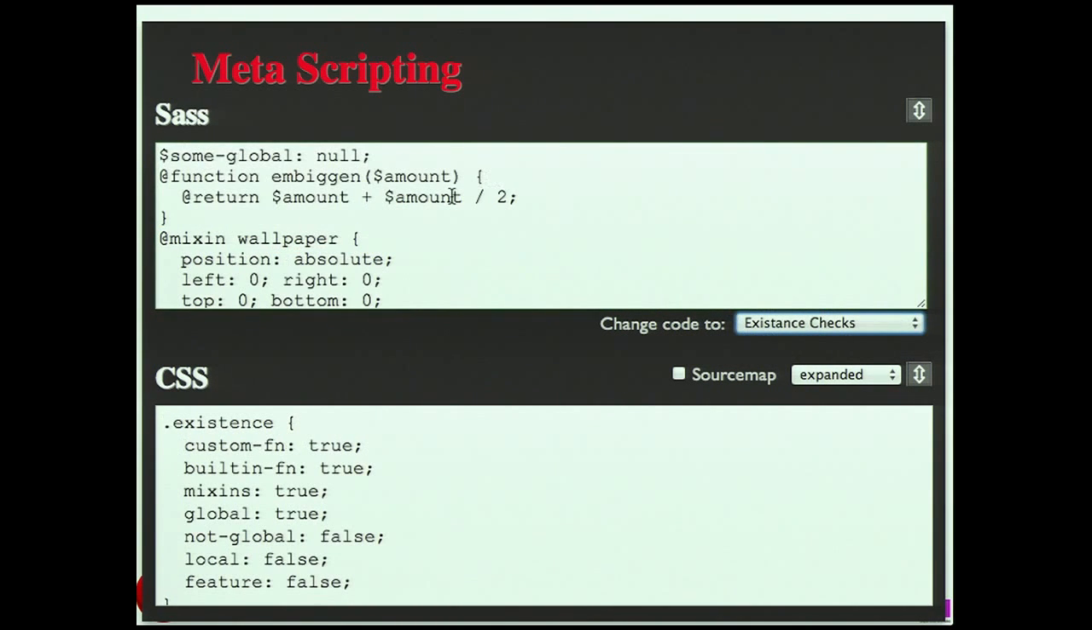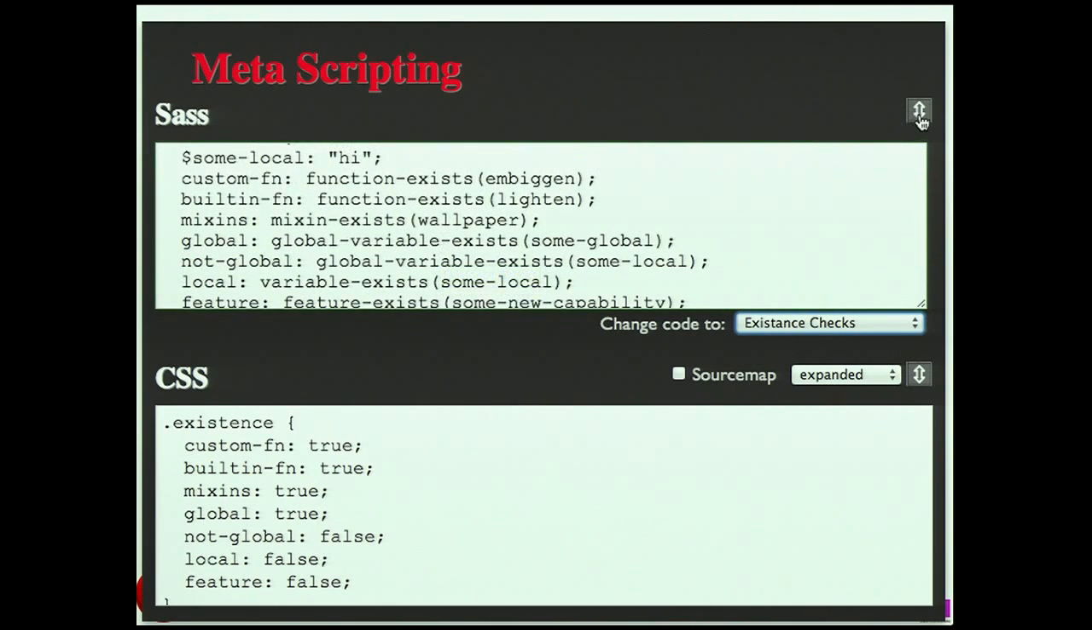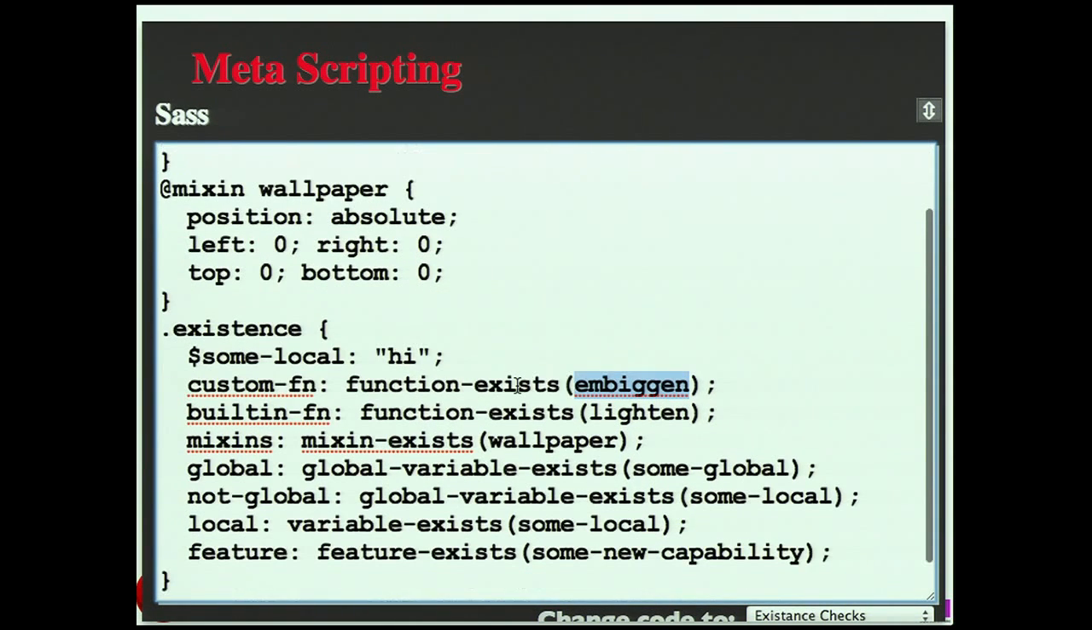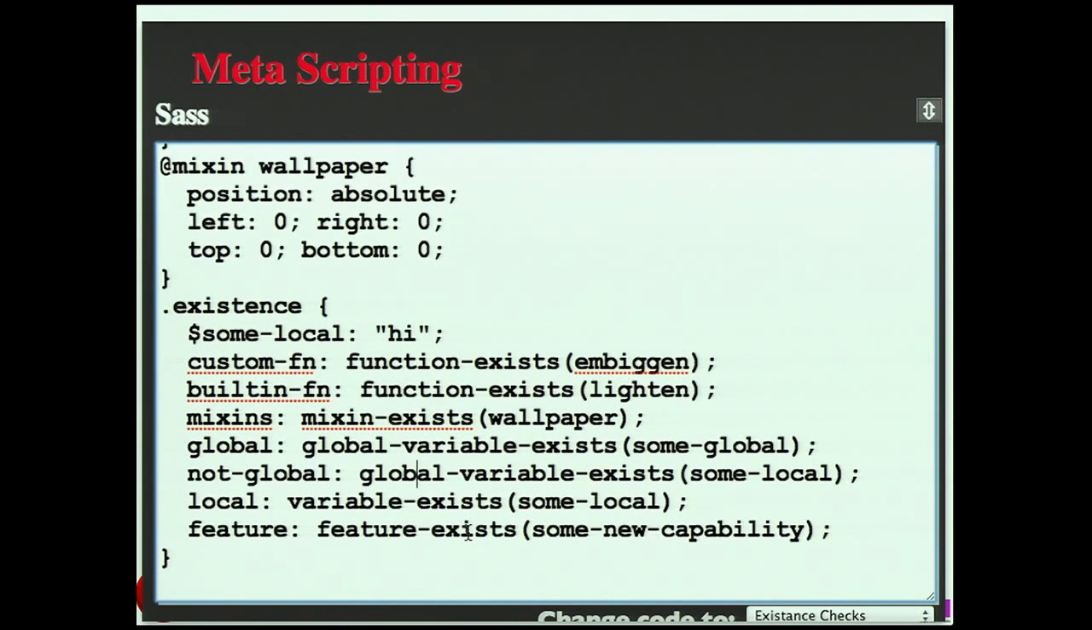The other meta stuff that we added is the ability to check existence of various things within your style sheet. So for instance, we can now check if a function exists. So ask if some function named in begin exists. So that'll return true here. Lighten is built in by Sass, so that's going to return true. We can ask if a mixin exists, and because it was defined here, we'll get true from there. We can check about global variables. And if you've defined a local, then you can just check if the normal variable exists. So there's a bunch of stuff that will allow inspection of the context and avoid making mistakes.